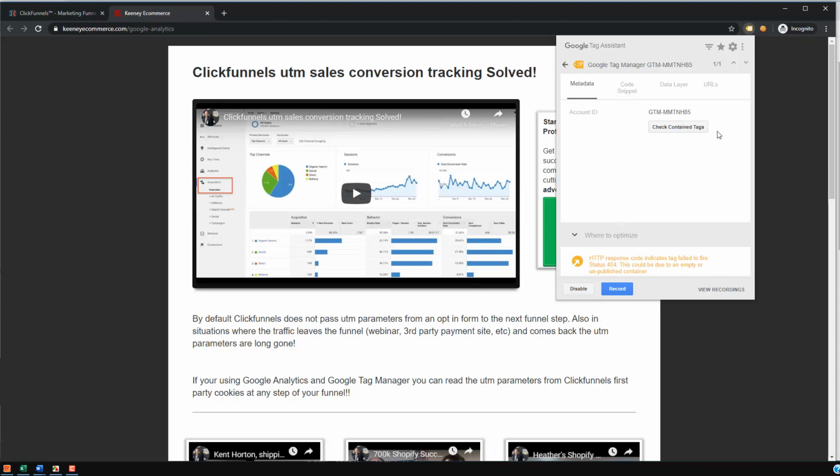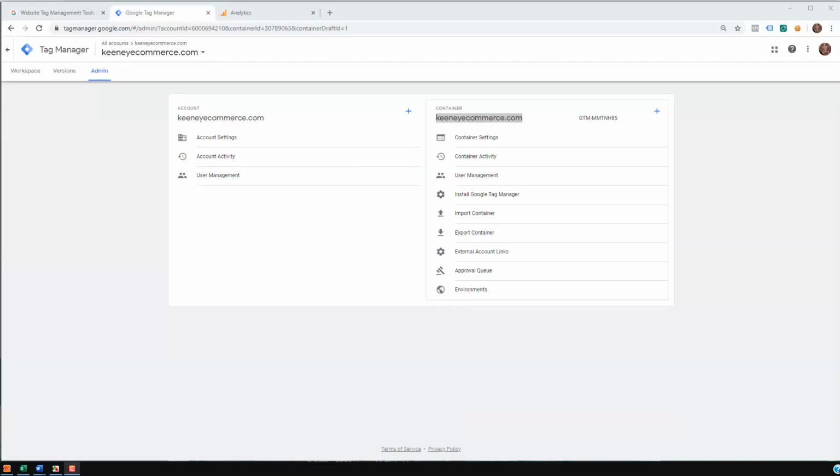Oh yeah, the container, well, we haven't done anything yet, so there's nothing in here, but it is showing it up. So you could see this number here, GTM-MM85. It matches. It matches.